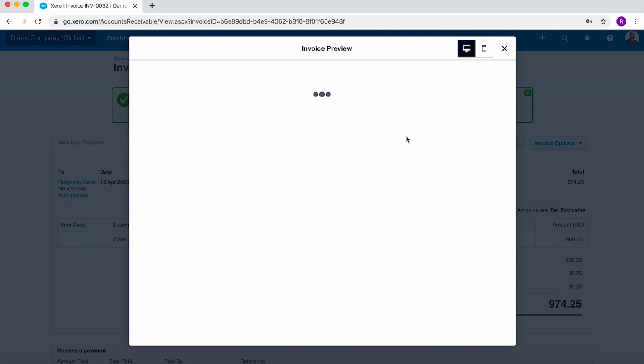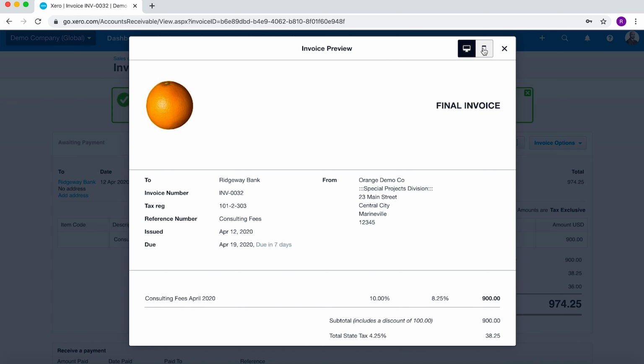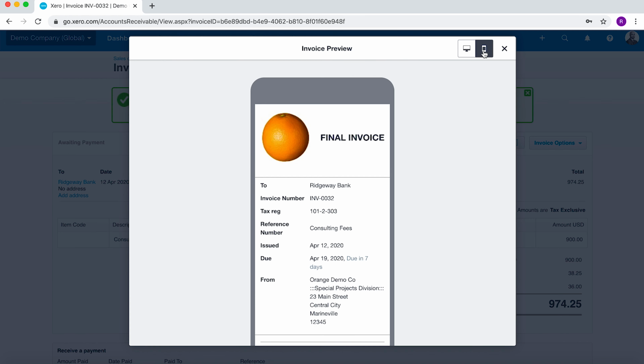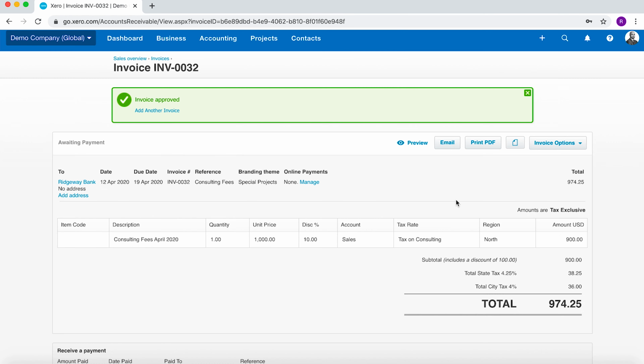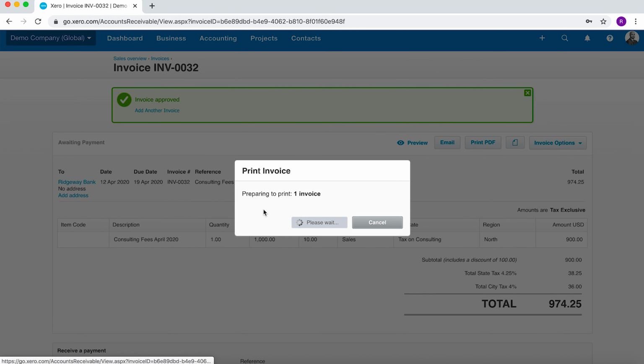You can also preview your invoice. Here's my invoice in preview. This is how it looks on the desktop. This is how it looks on the phone. I can print my invoice. So I'm going to mark it as sent.